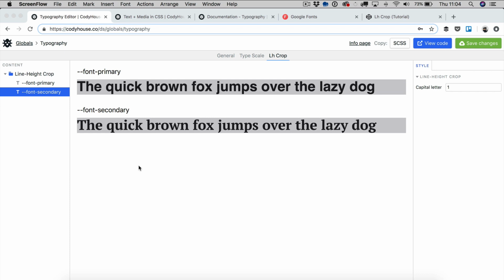Hello everyone! In this video I'm going to show you how to use the line height crop tool, which is available within the CodyHouse Typography Editor. So what's the goal of this tool?